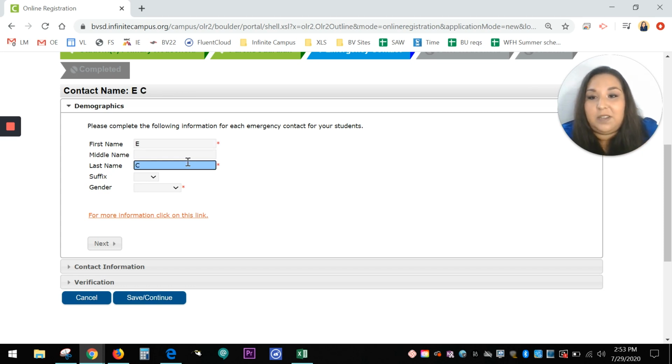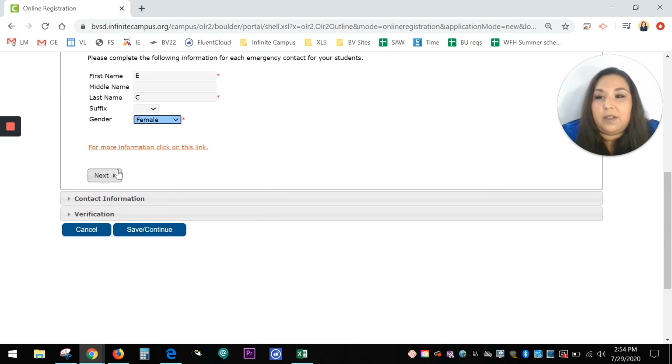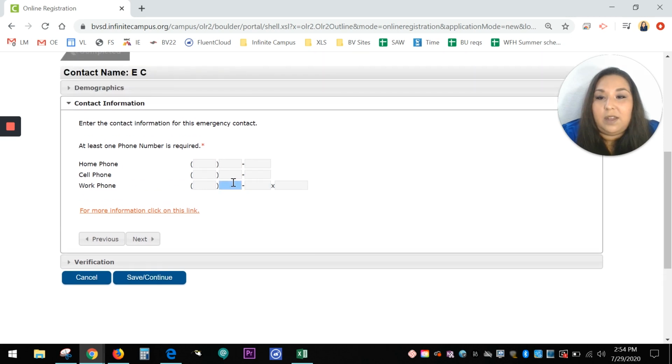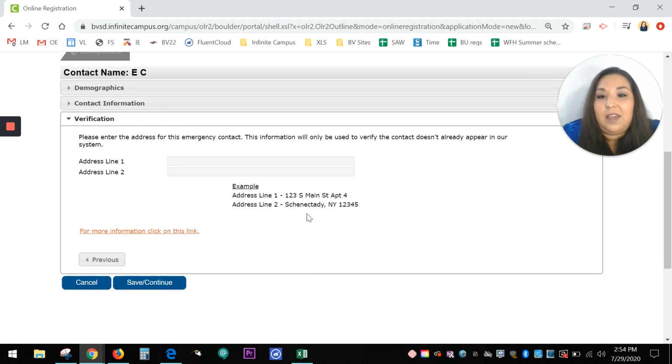It can be an aunt, it can be an uncle, it can be a cousin, whatever it is that you feel comfortable with. We just ask that you have one. And you can put in their phone number. Again, I'm just putting a test person. And then if you happen to have their address, you can give us their address. If not, it is not required because it does not have a red asterisk there. Once you're done, you hit save and continue.